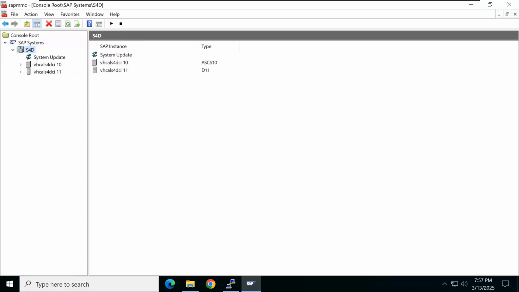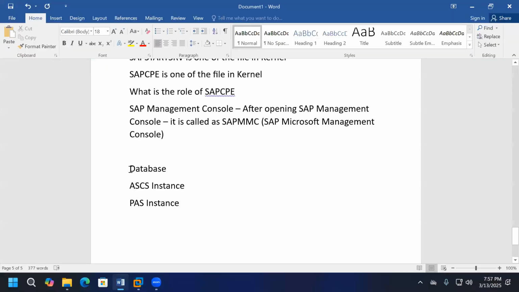Now, gray color is there. When you start it, it will turn to yellow and then green. This morning I told you, as per the rule, after starting the database, you want to start the ASCS instance. Suppose you did not start the database and directly start the ASCS instance, it will be started. But if I did not start the database and did not start the ASCS instance, and directly start the primary application server instance, it will not start. After starting the database and the ASCS instance, the primary application server instance will start.